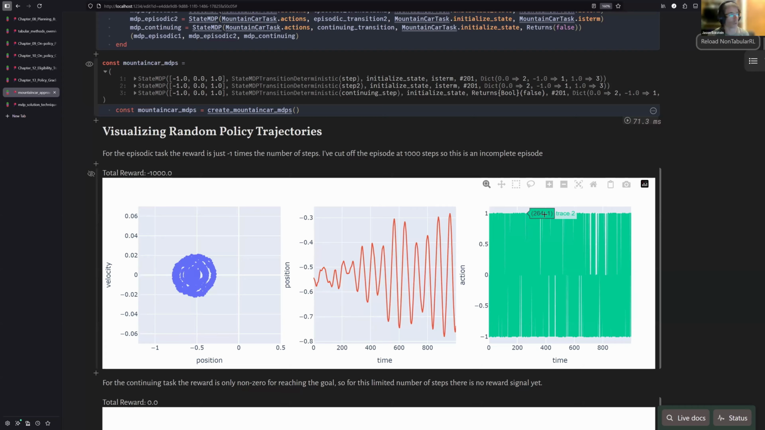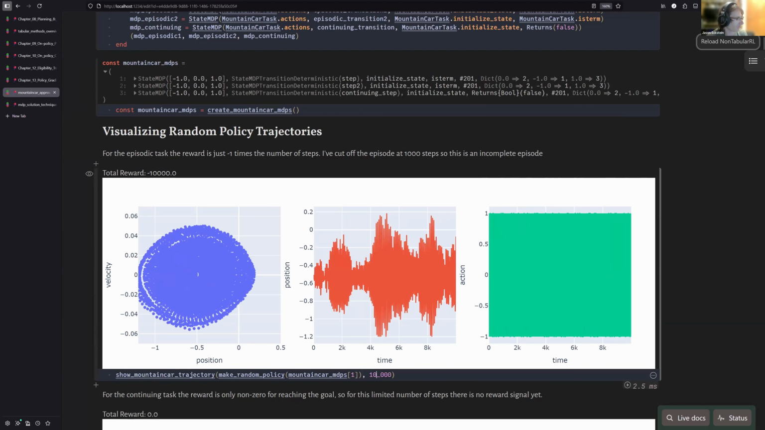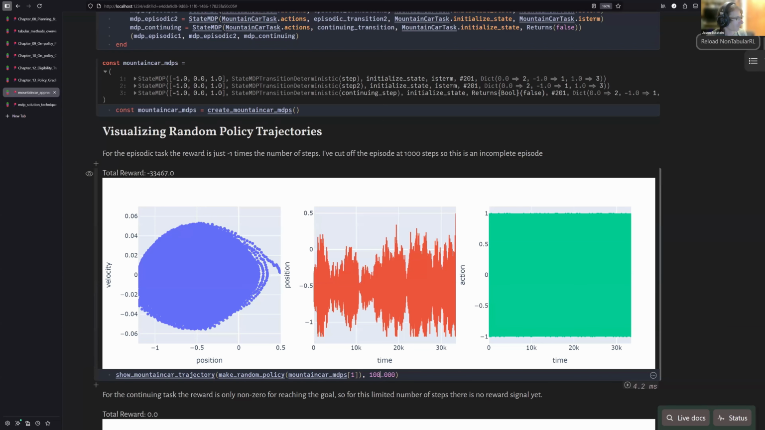And it turns out the random policy will eventually solve this task. It will take more than 1,000 steps. If I adjust this up, I believe 10,000 is sometimes enough. Okay, not in this case. Perhaps 100. Usually by 100,000 steps. Yeah. So here we could see, giving it 100,000 steps, it did solve it in about 33,000 and made it out to the other side.